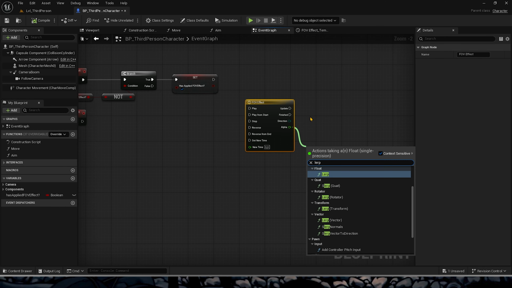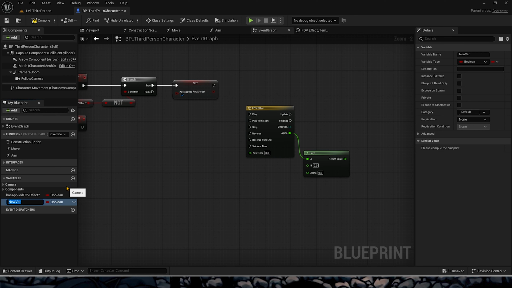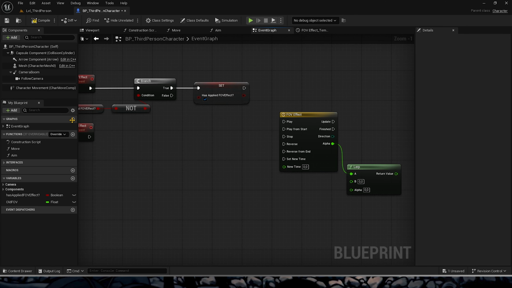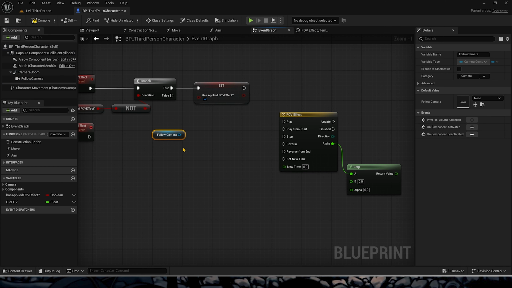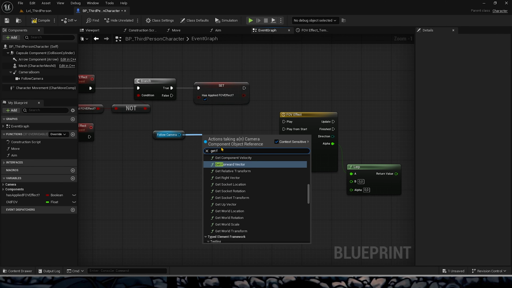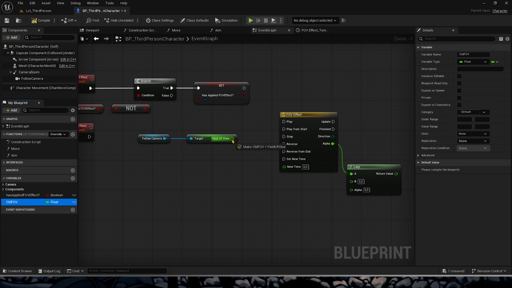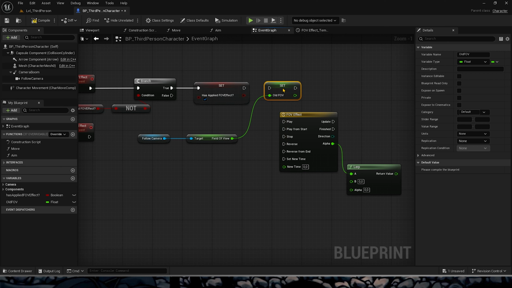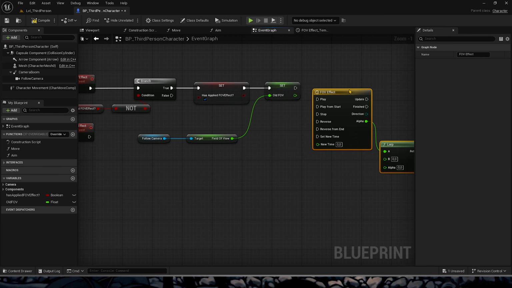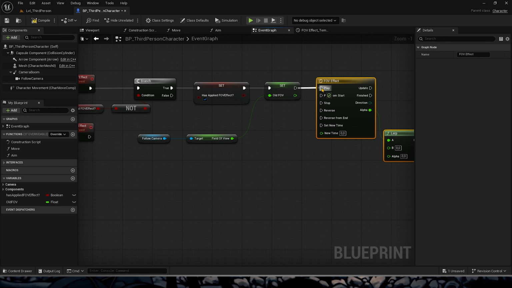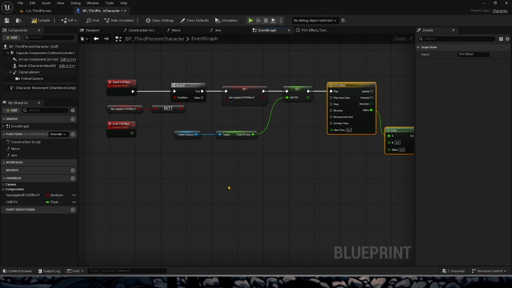From this pin, I call the lerp node. Let's create a float variable that will define our camera's position before the effect. I drag and drop the follow camera component, and from here, I call the get field of view node. I set our float variable here and connect it with our Boolean variable. Let's also connect the play pin of the timeline node with the output pin of our float variable. Right now, we have set the starting points of the FOV effect that will be applied to the camera.